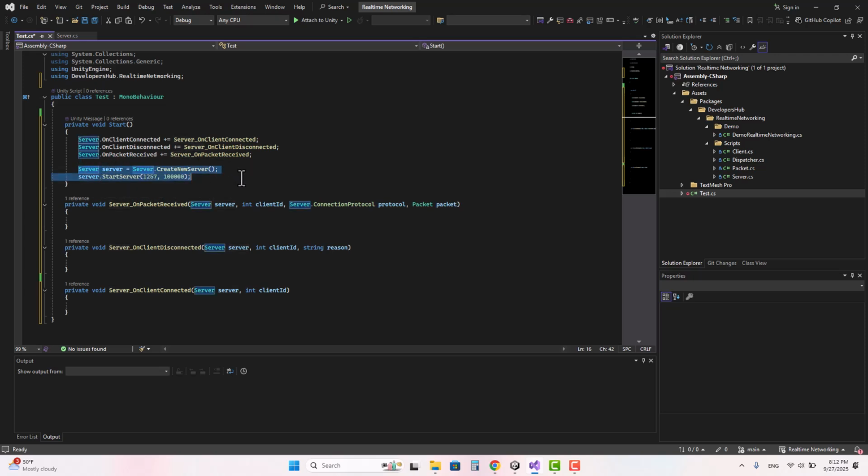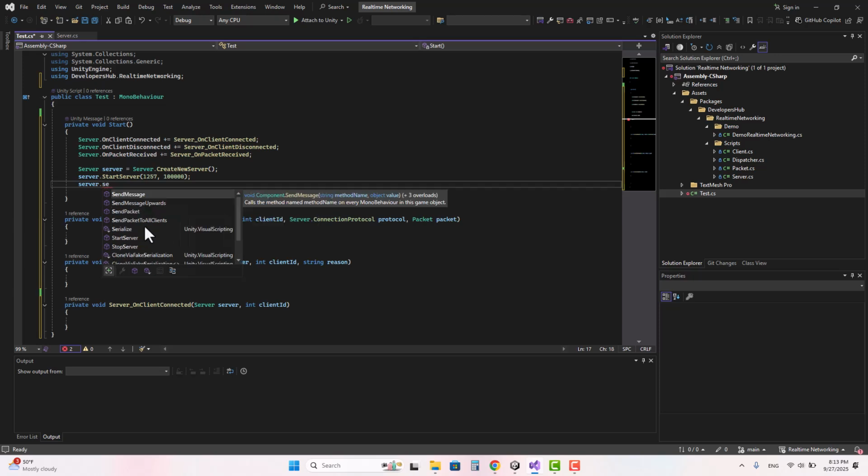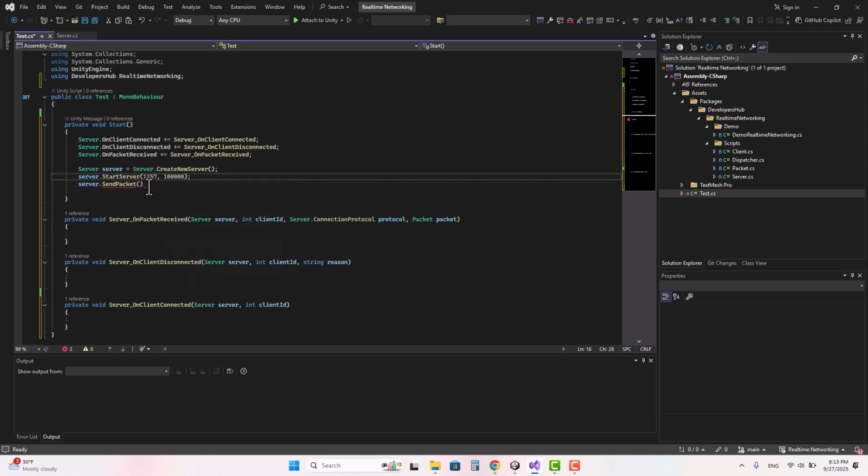And every time a new client connects to that server, it is going to call this function, passing the server and also the ID of that client. It is basically going to assign an ID to each client. And every time you want to send a packet to a specific client, you can just say server send packet, and it's going to take a client ID from you. So that is the ID of the client. It is going to take a packet, and it is going to take the protocol, which is either TCP or UDP. So that's how you can work with the server.